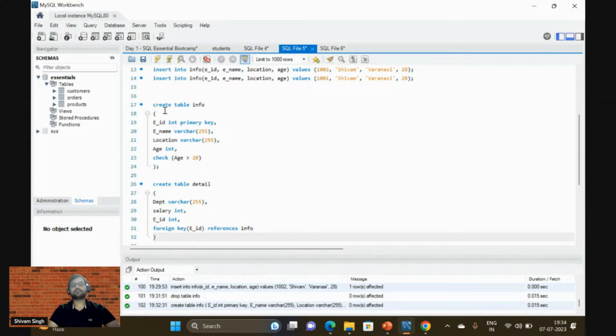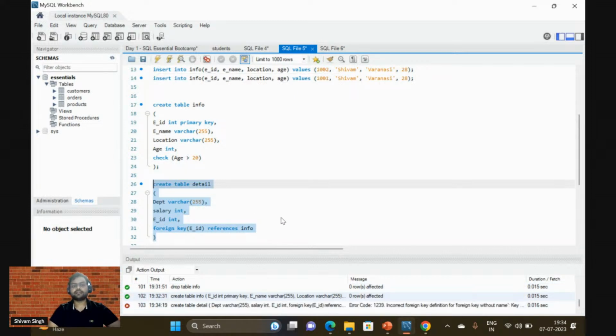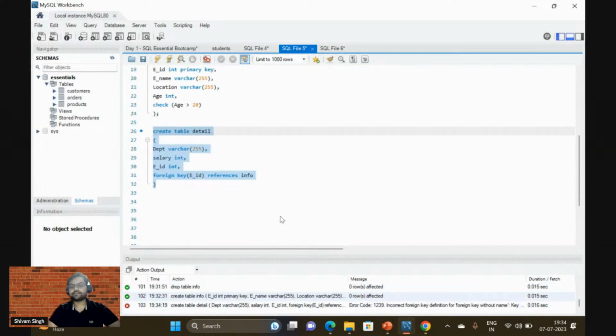So there should be two tables, guys. One table should contain a primary key. This is my primary key over here, guys, employee ID. And the second table should contain a foreign key. So this is my foreign key over here. And this is how you can create it. Okay, it has given me an incorrect foreign key definition. So let me check it.